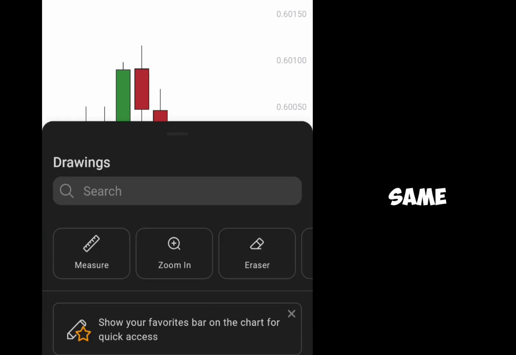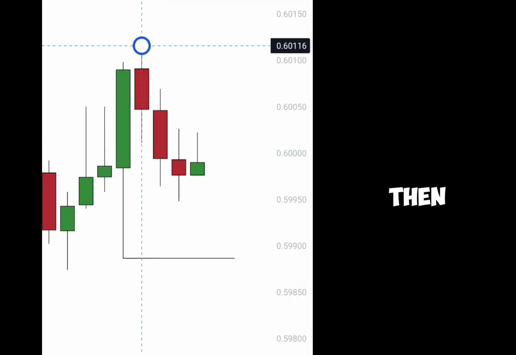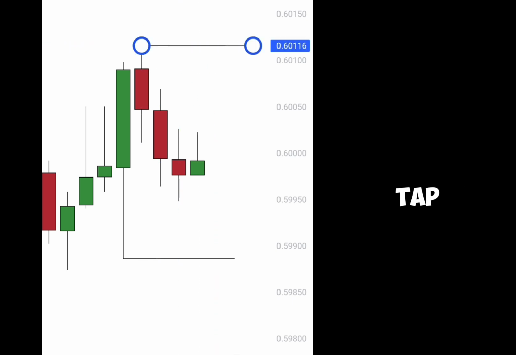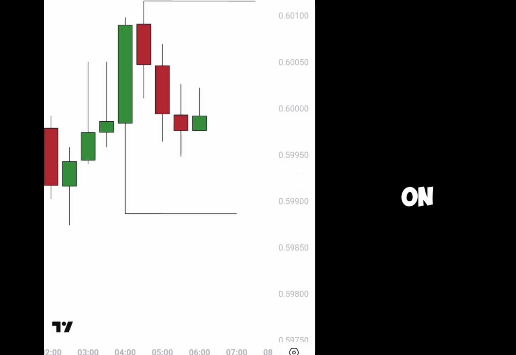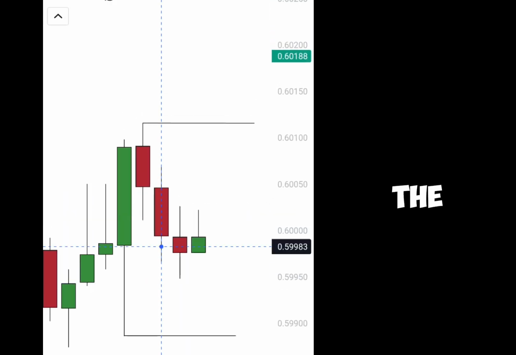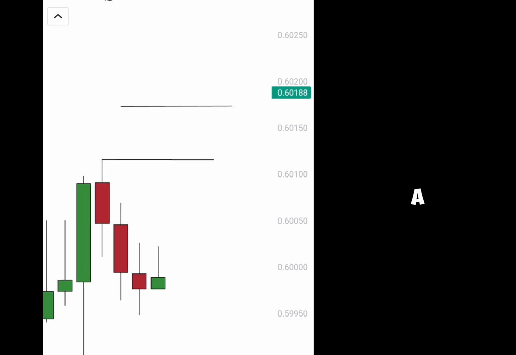I could also do the same thing for the high. So I click on my pencil icon, click on my trend line, I click on it, and then I move also to the right. Okay, and then I tap again. So you click on your pencil icon, you click on trend line, then you go to the screen, tap on the screen, move to the right and tap again. That's how you draw a trend line.